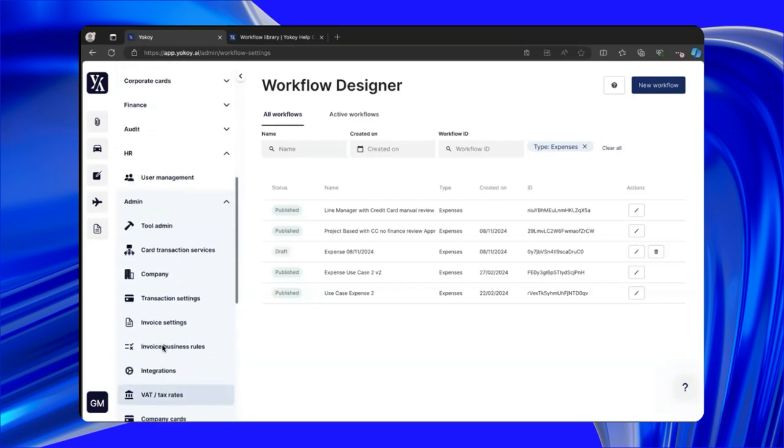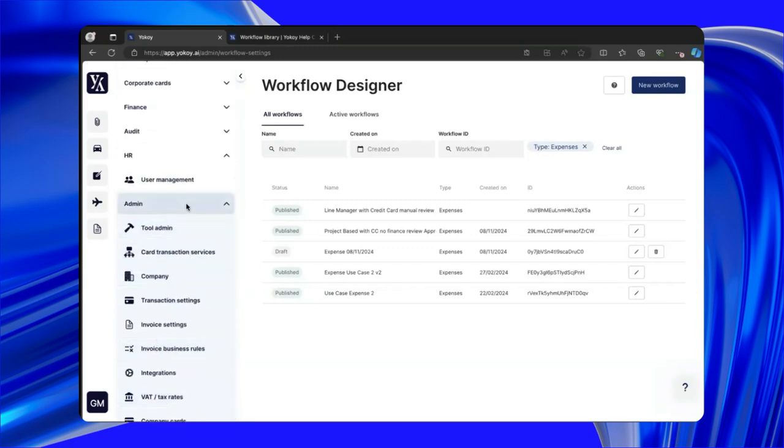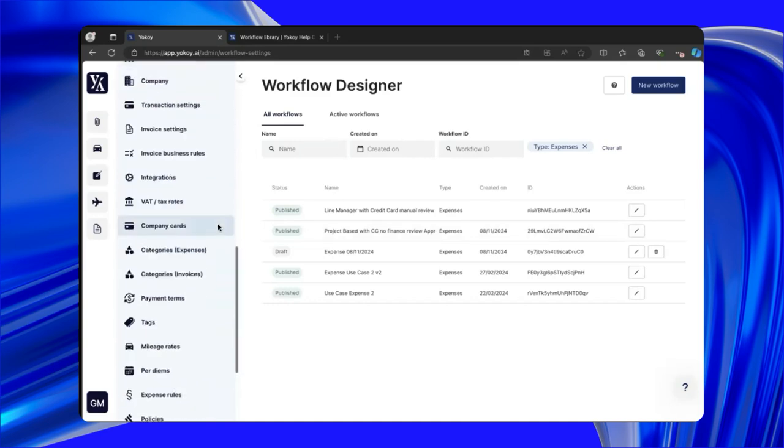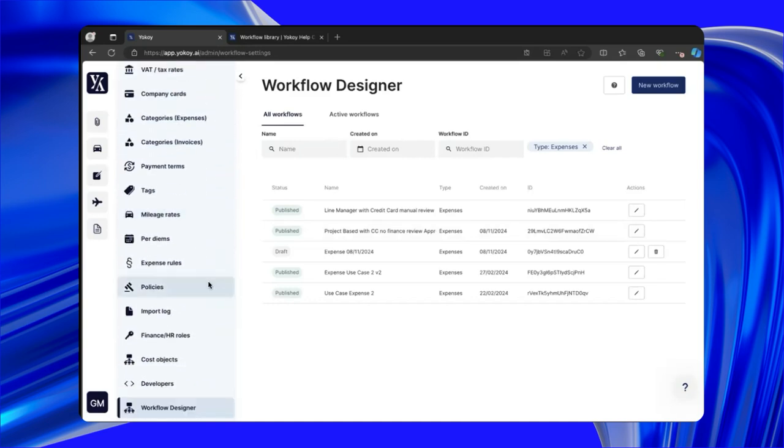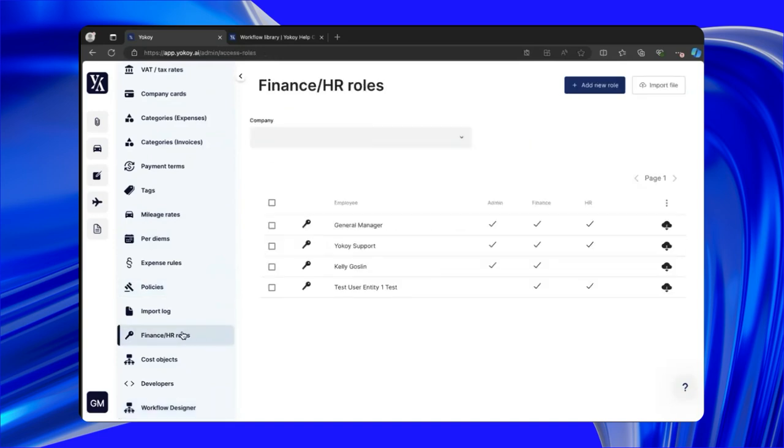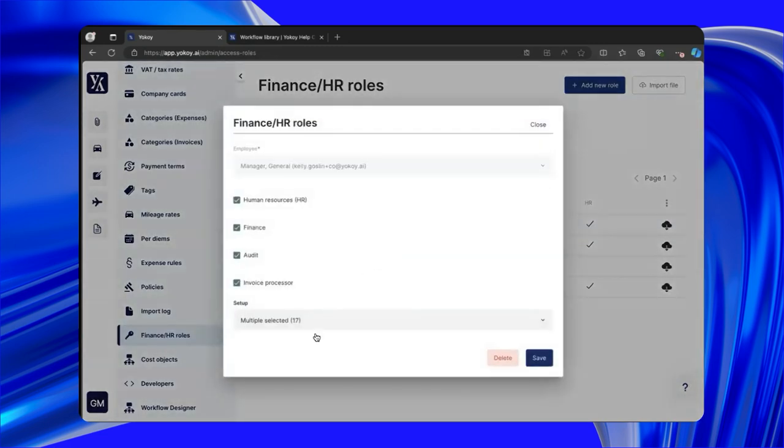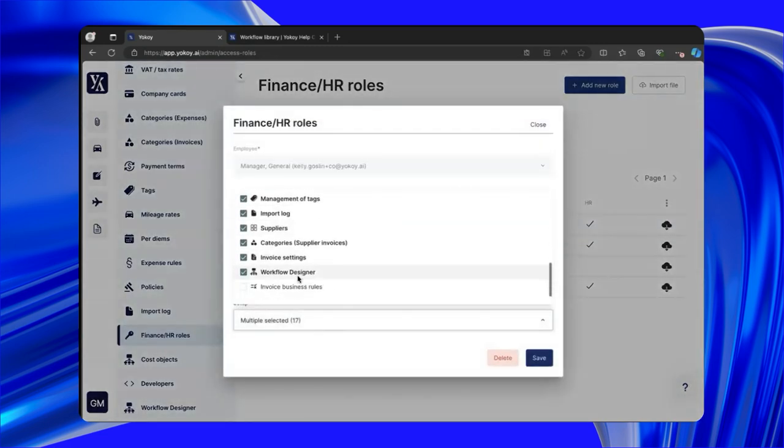Firstly, when you enter the application and come into the admin section, you may notice that you do not have this Workflow Designer tab. It might not be visible within the admin section, and that's because the first thing you need to do is grant yourself the correct rights. You do that by coming to Finance HR roles and selecting the user within that company who you would like to be able to create, design, and edit workflows. Then you select that specific user and make sure that you give them the rights to the Workflow Designer by ticking the box.